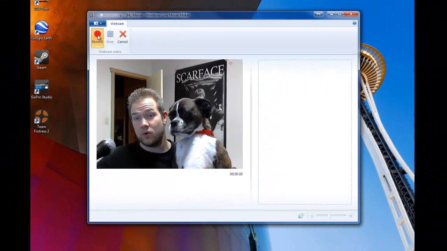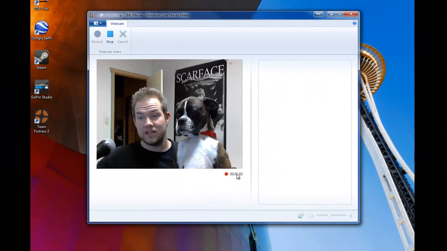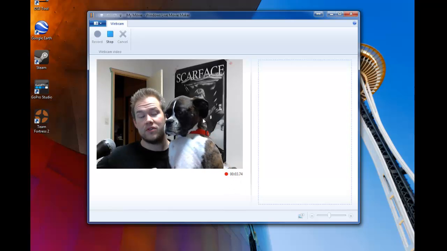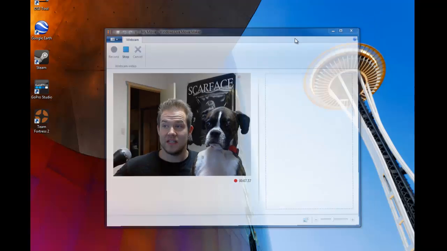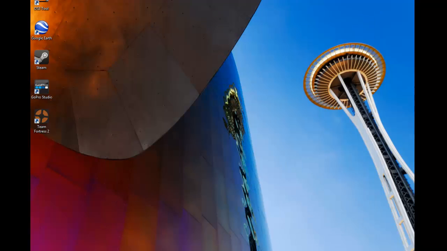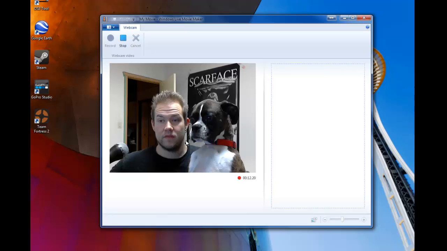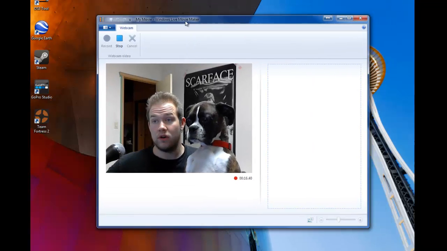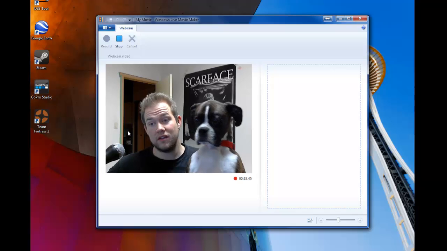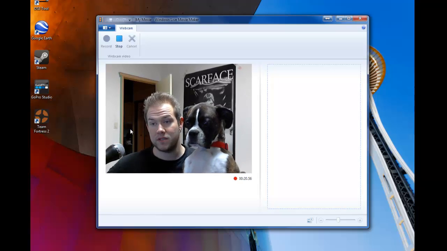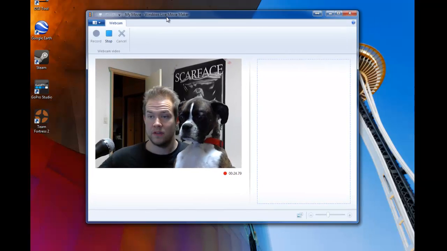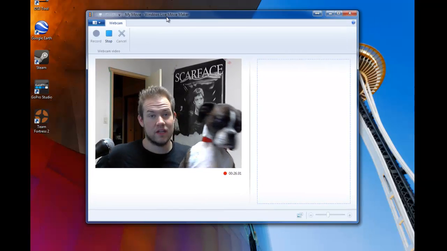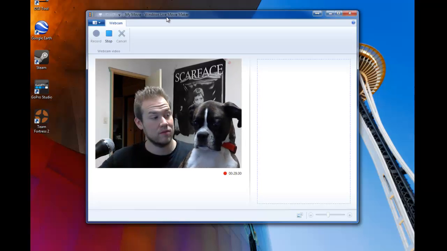Now simply hit record, and you can see it's recording down the bottom. Now if you're doing gameplays, you can just leave this in the background. It doesn't need to be visible. It's still going to be recording your face while you record your screen. And for that, you'd use something like Fraps or Camtasia can do that, depending on what you're using or what you're recording. If you're doing video games, Fraps is probably the best program to use.